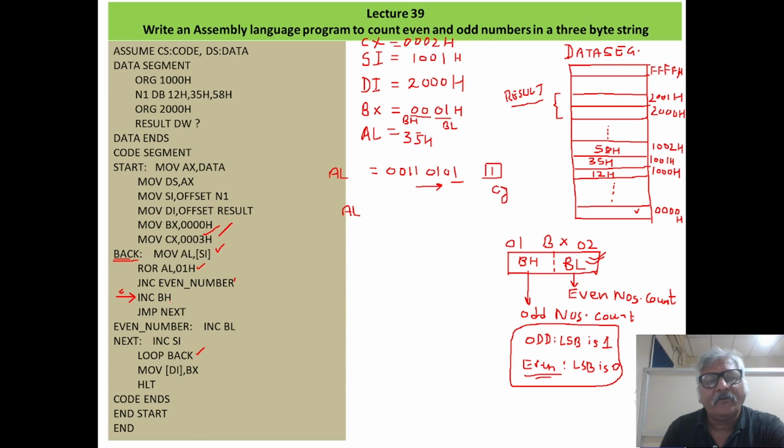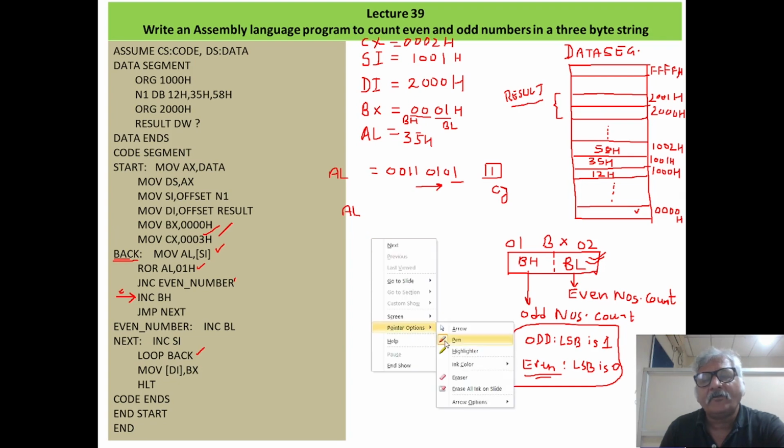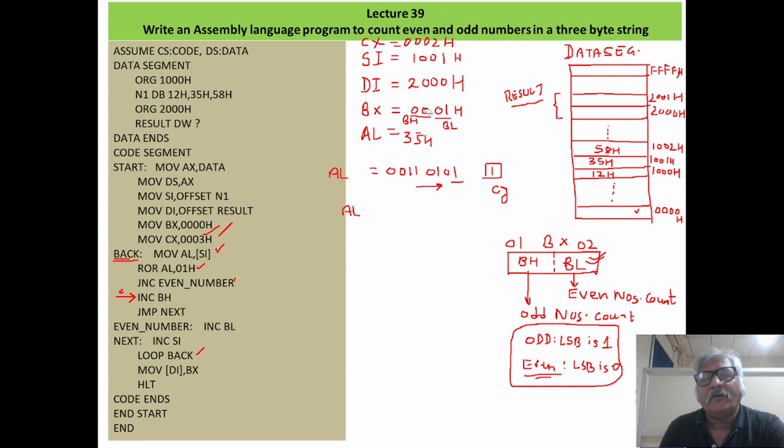It will increase the value of BH by 1. BH is the higher 2 digits of the BX register. This indicates BH value, so this will be increased by 1. So it will become now 01, right? Because I got this odd number, so it will be recorded in BH, right?